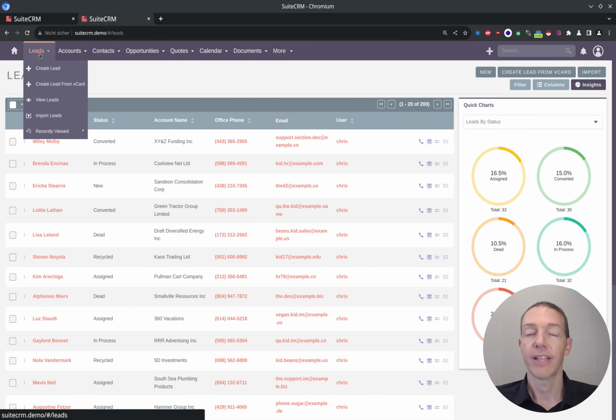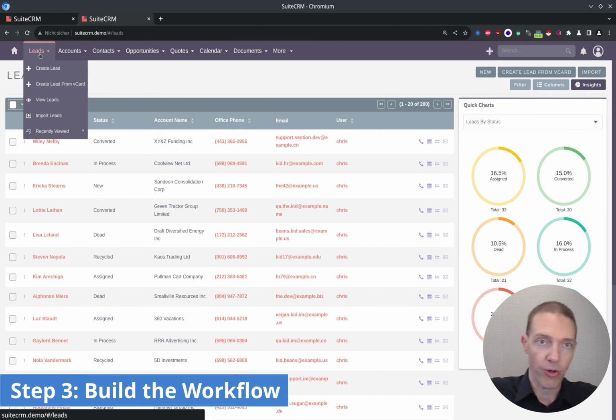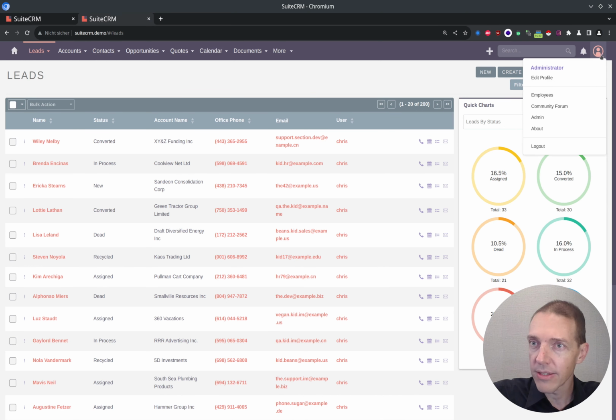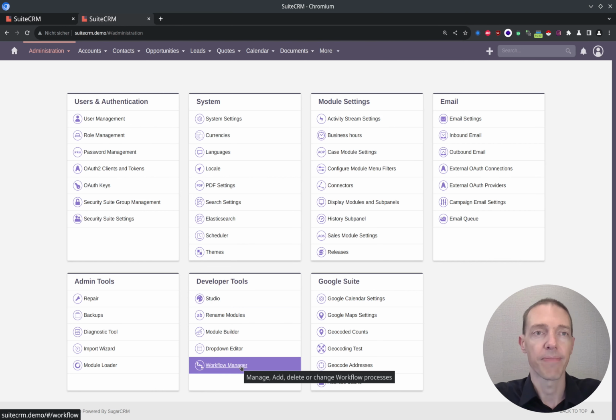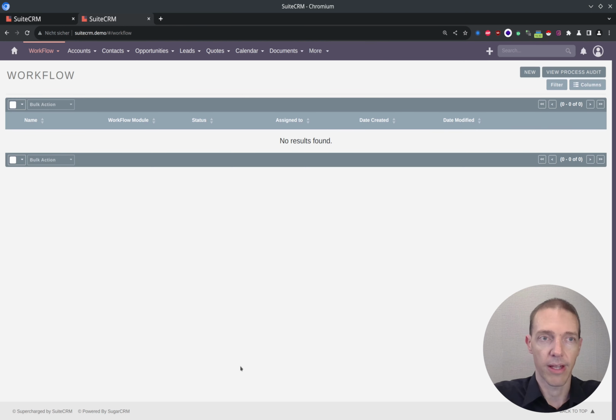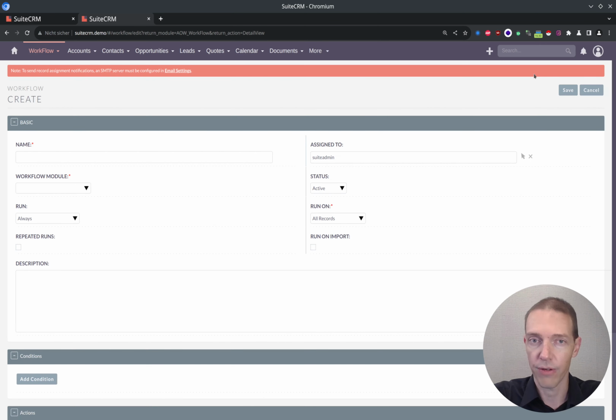Okay, step number 3, now we have to build the workflow. Let's get to it. How to start this? I would simply jump into the admin panel and you can see Workflow Manager here already. So I go to this one. It's a completely new CRM system just installed with the demo data, so there's no workflow predefined yet. And I'll do this now. So I create a new workflow.